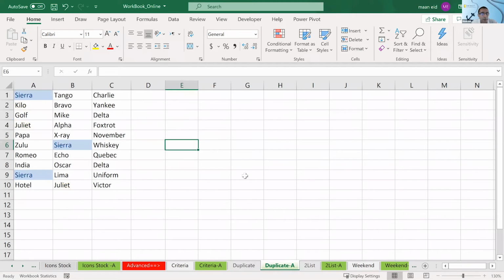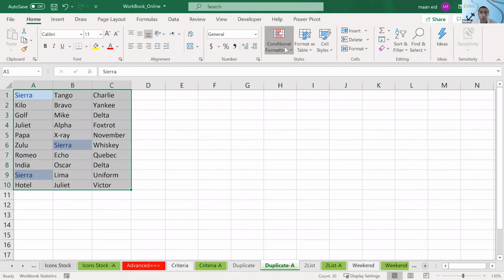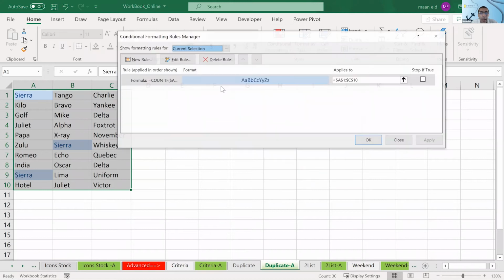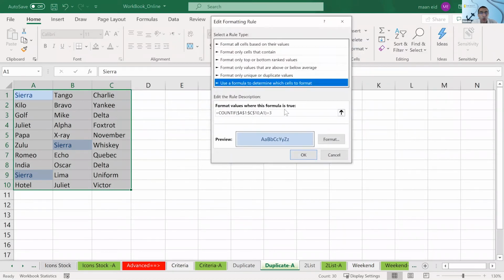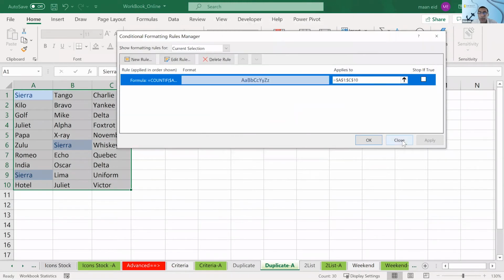Guys, this one is okay. So this is it. Here's the solution to that. If you want to see the formula, you highlight the range. This is the answer, guys. You highlight the range, format, manage rules, and here it is. You can always check it. Countif in this range, how many A1? 3 times.